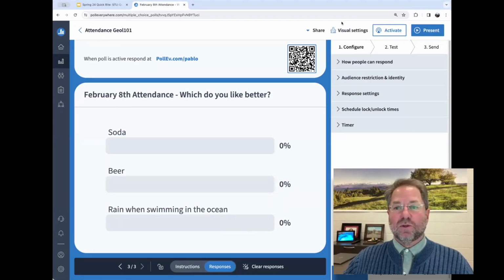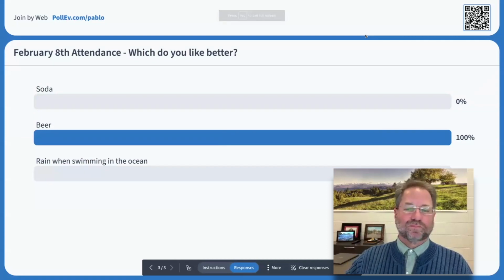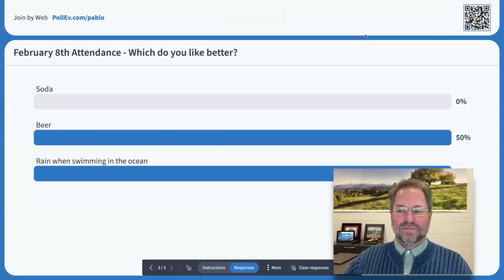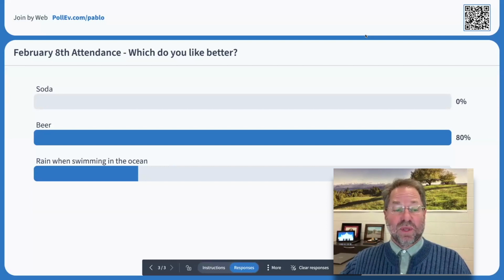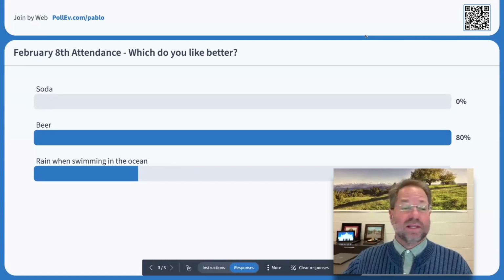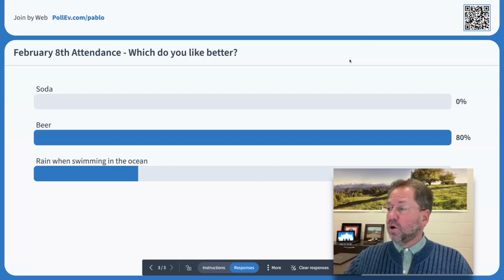Which do you like better? Soda, beer, or rain when swimming in the ocean? Oh, beer is a landslide. If I was taking it, I would be swimming in the ocean in the rain. That's my favorite. Okay, so you guys were all prompted, hopefully, to check in, correct?